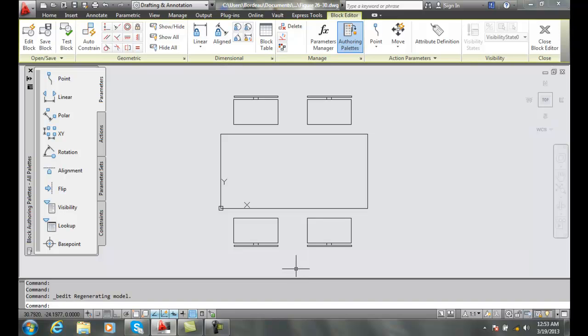Creating a chain action. A chain action is when we limit the number of edits when one action triggers another. Here we have a conference table, and we're going to stretch the conference table, and we're going to array some chairs. So the first thing we want to do is put in a lineal parameter. So I'm going to go over here, I'm in my block editor, and I go to lineal.